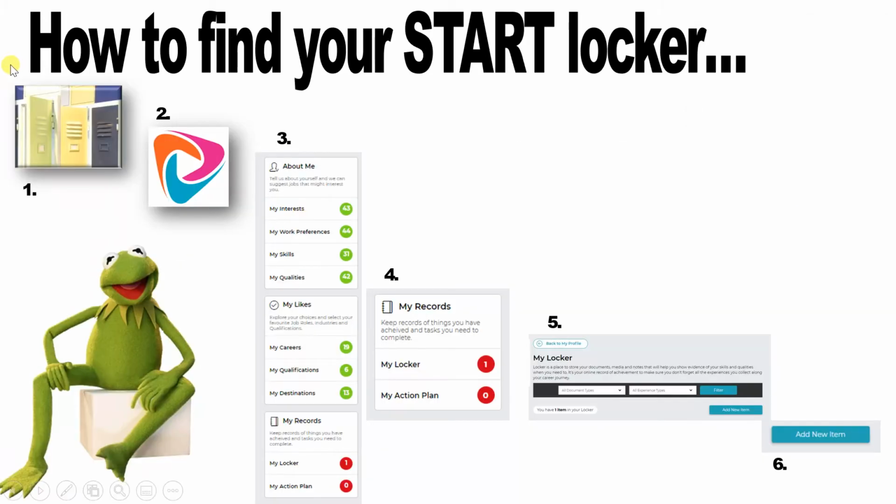Follow these 6 stepping stones to get to your start locker. Follow these steps to go and find your start locker for your online record of achievement. Go to Chrome and launch Start Profile.